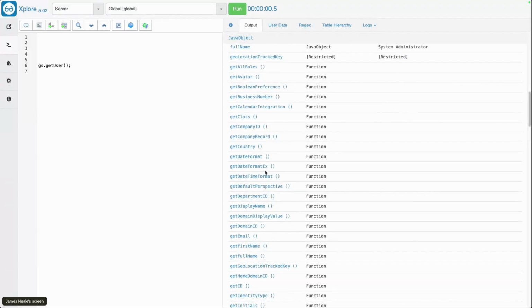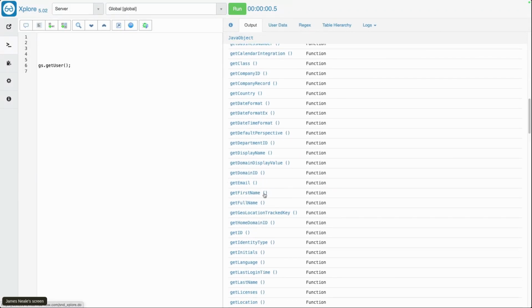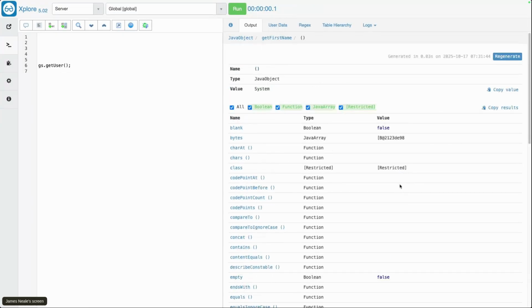And we can do things like run functions in here. So if I come down to, for example, get the first name, I can actually click on these parentheses, run the function, and get the name out of it. So really handy for seeing exactly what's going on in that case.